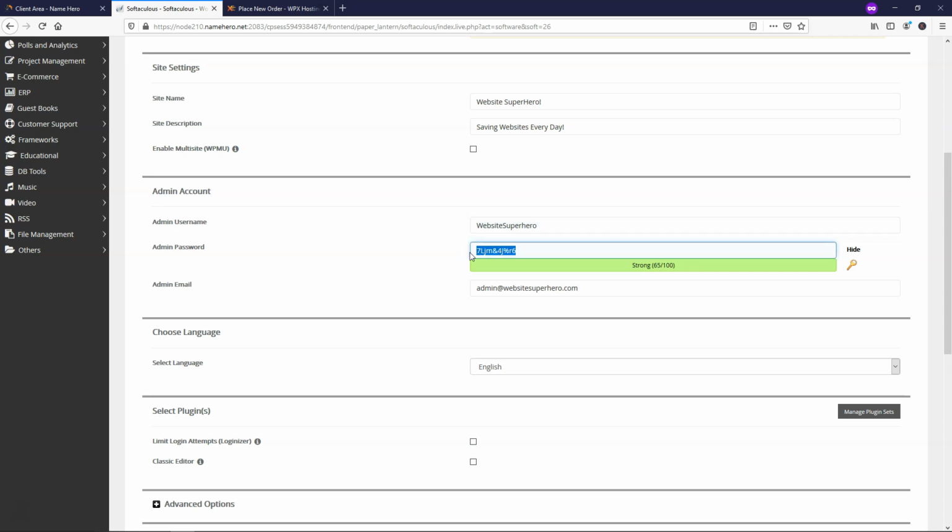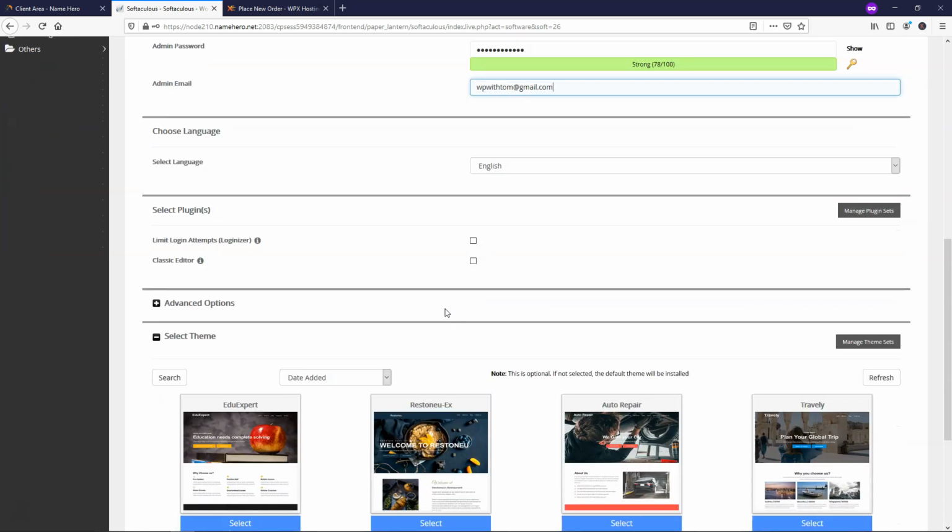If we go down here, you want to put in a secure password. I'm actually going to go and hide this and put this in. It may be a good idea to actually write this information down or store it somewhere else in a safe place, because this is the information that you're going to need to log in with every time. Here you want to put in a good admin email address so you can recover it if you do lose it for your WordPress username and password. So I'm going to put this in right here, wpwithtom@gmail.com.